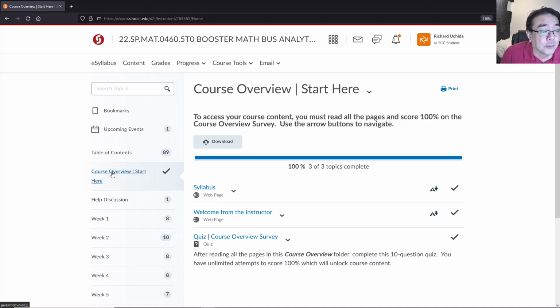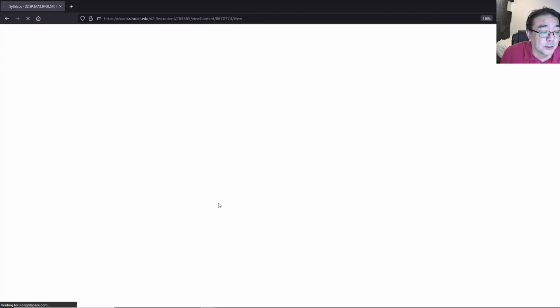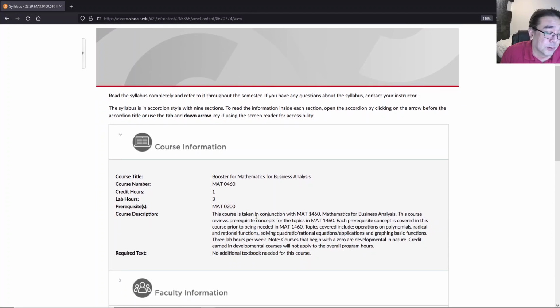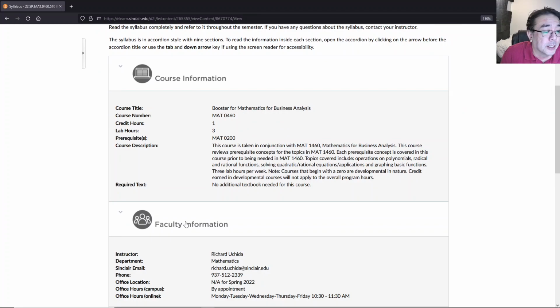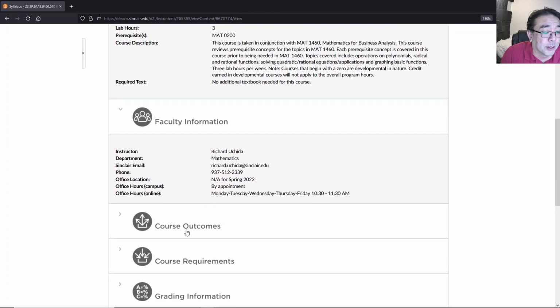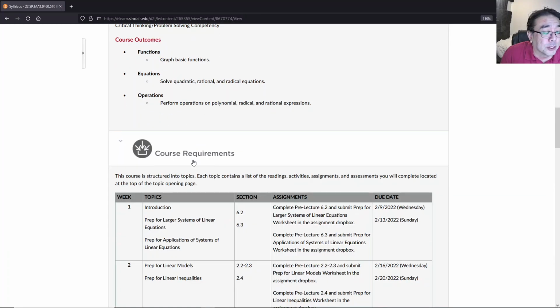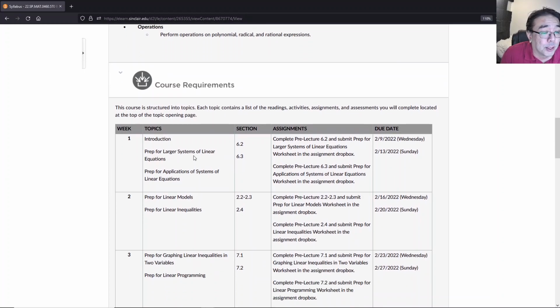Now, in the course overview module, there's the syllabus. There's also the welcome from instructor. Now, your instructor may put some other documents or links in there as well. And then, like I said, there's the course overview survey. Now, within the syllabus, there's the course information section, which deals with information about the course. And then faculty information, which will vary upon your faculty. And then course outcomes. Now, a very important section of the syllabus is the course requirements page, which will contain all of the assignments for the course plus their due dates.